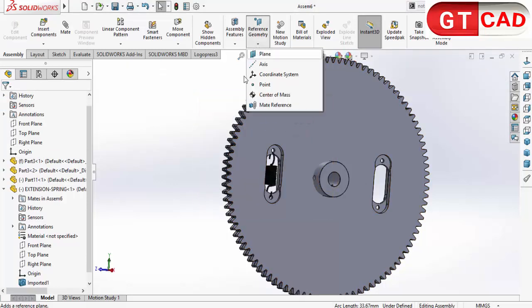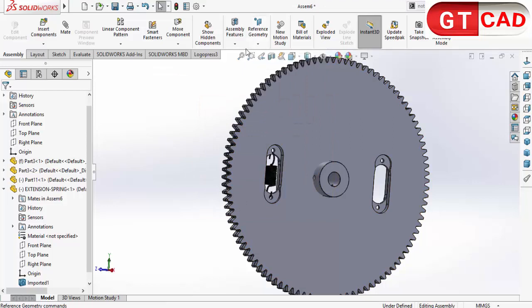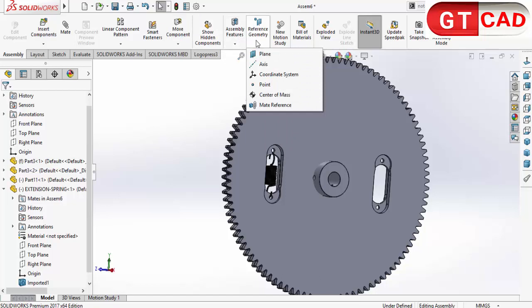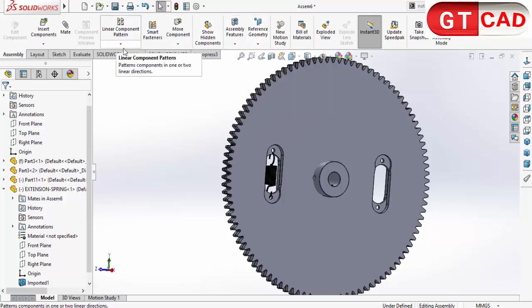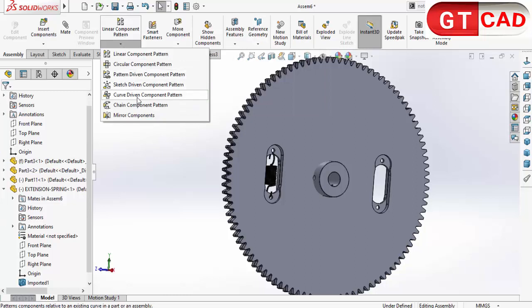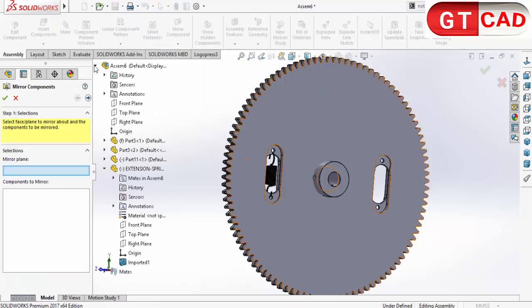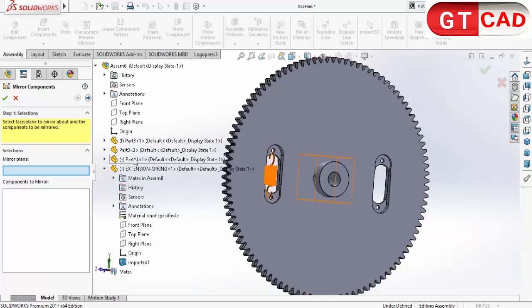Also, you can delete this spring, or you can mirror this spring with all mates. Go to Mirror Components. We want to mirror about the right plane. It should be okay. Let's go to the shaft.